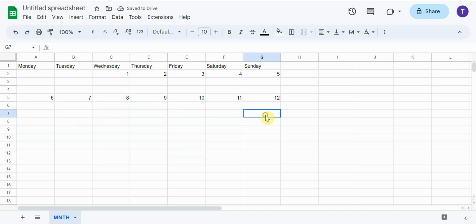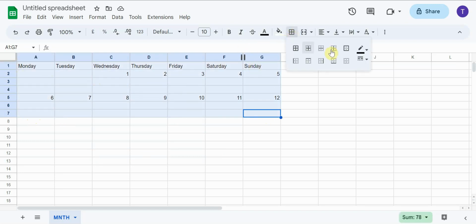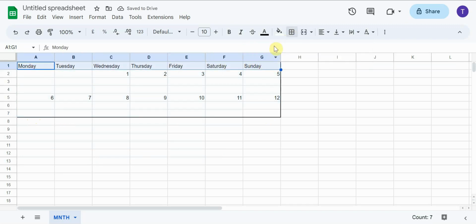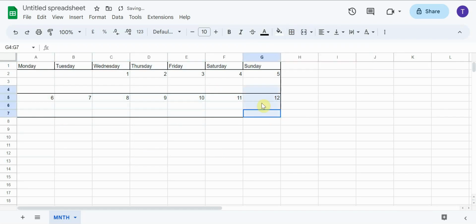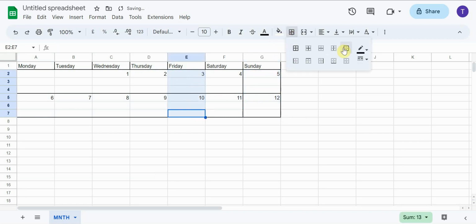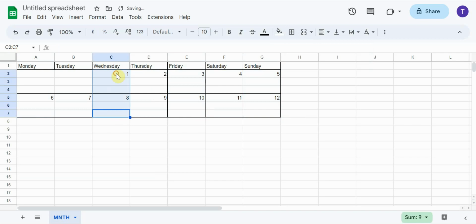Okay, so let's give this some borders to make it look nicer. Go to the borders. I'm going to do an outer border. For this row, I'm going to do all borders. And then I'm going to put an outer border here, an outer border there, an outer border here, an outer border here, and an outer border here.